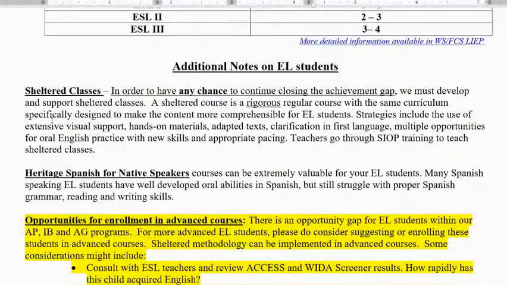So just some really quick notes down here at the bottom of the screen. Always consider sheltered courses, sheltered classes for your EL students. Sheltered courses are rigorous courses. They're not watered down courses. However, we do provide a lot of support and scaffolding in a sheltered course that can be very beneficial to your EL students. There's also an emphasis not only on a content focus, but a language focus in your sheltered classes.